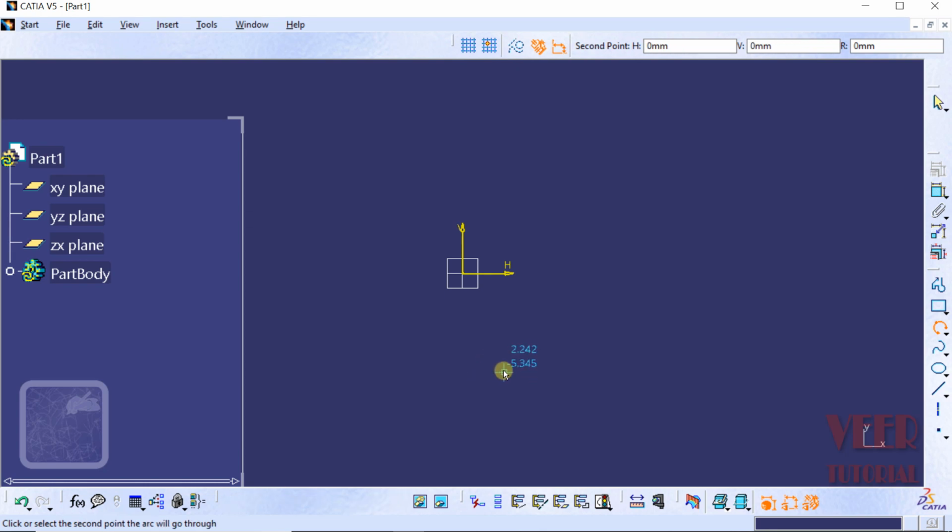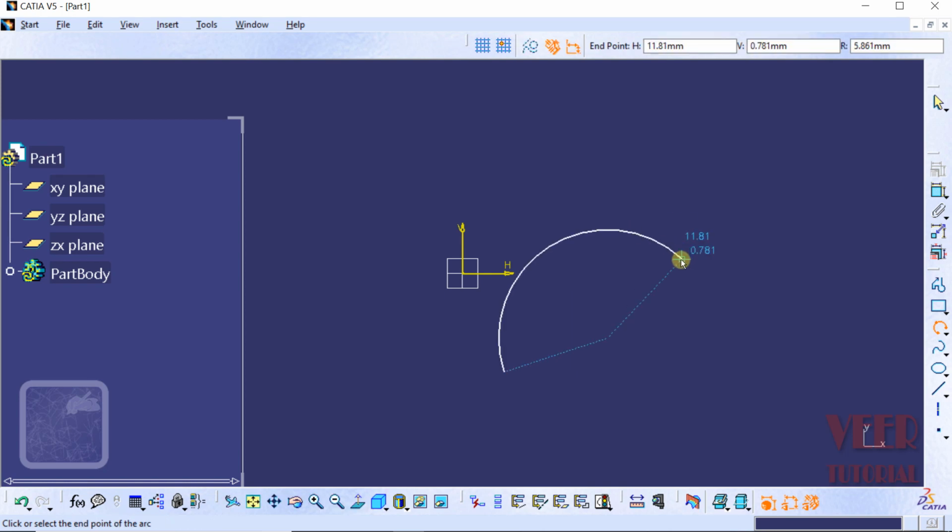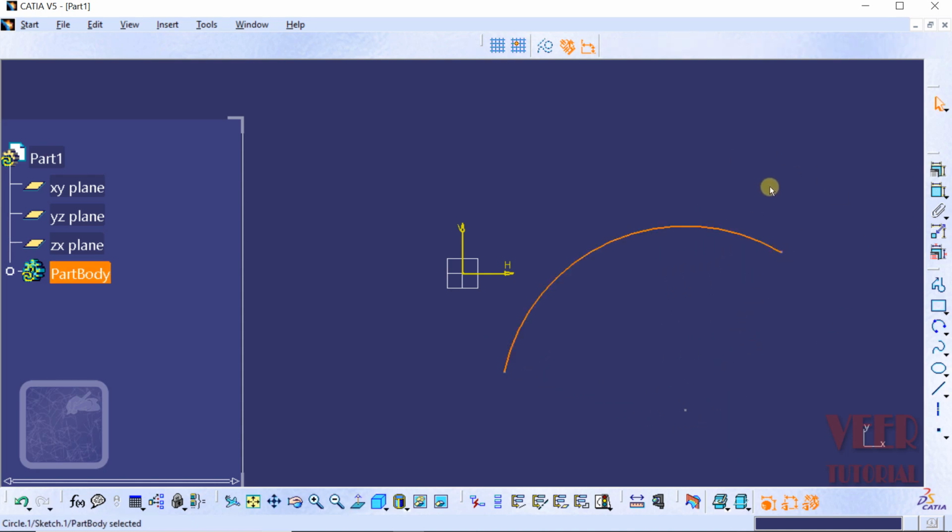And then click for the first point, and then click somewhere for the second point. And then we need to define another point, that is the third point. So let's say I'm clicking here and that is the third point. So this is the type of arc we can draw using 3-point arc.